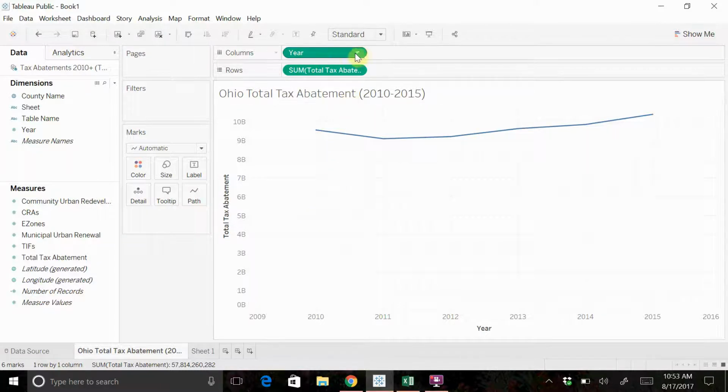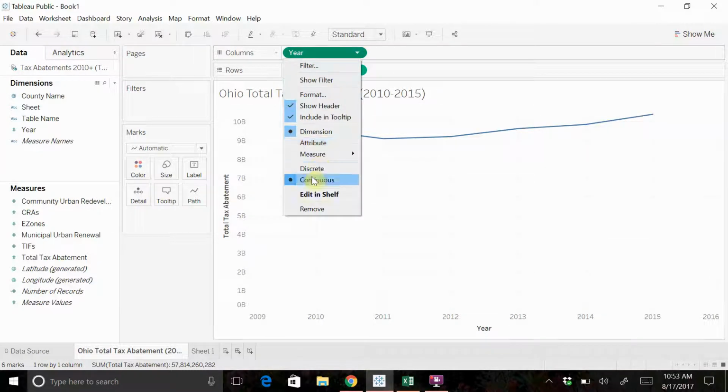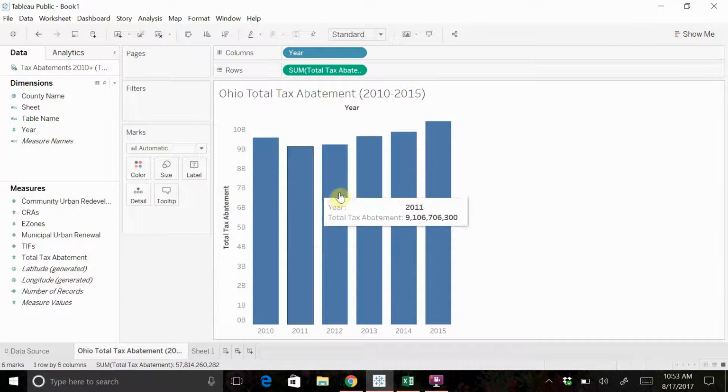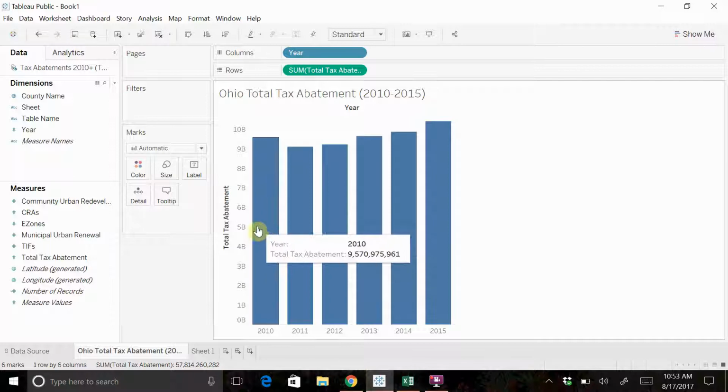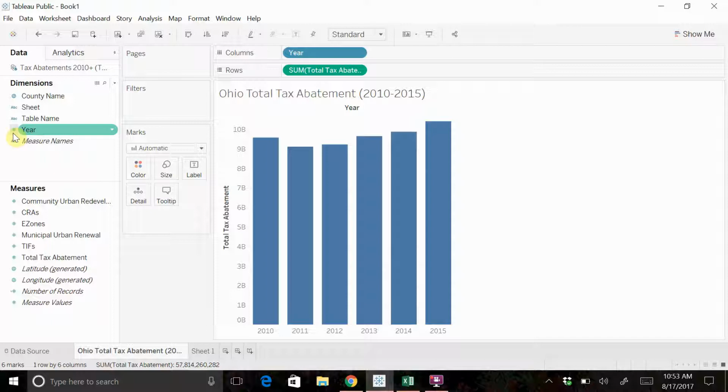So the year, discrete versus continuous, will change it between a bar chart and a line chart. Now this is only possible because year is a numeric value, so it has this little green pound sign next to it. If year had an ABC, so a string, if year was a string variable, then Tableau would only be able to put together a bar chart like this.